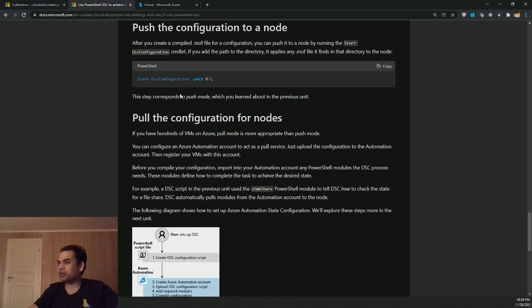Start-DscConfiguration. This step corresponds to push mode, which you learned about in the previous unit.